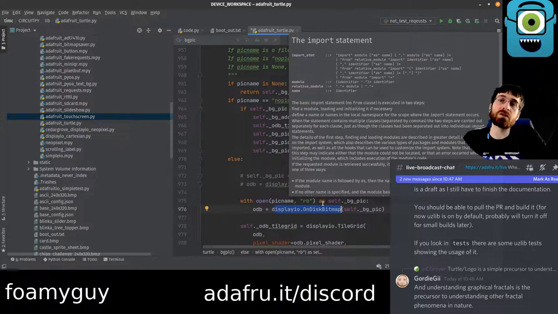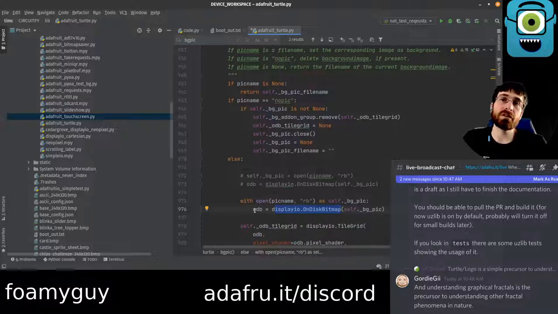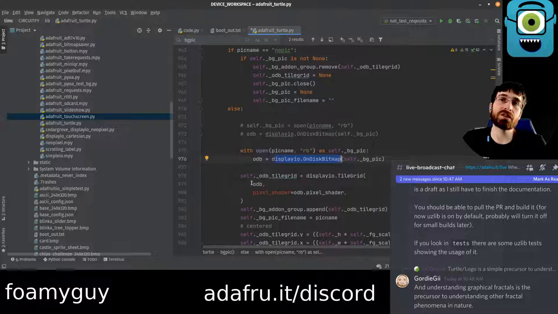Because OnDiskBitmap assumes the file is going to remain open so that it can, I guess, grab the data from it. I don't actually know what it does under the hood, but it needs the file to stay open even while it's in use, in order to show it on the screen. It is a little weird that it worked before. I guess this somehow also ties to the pixel shader. Previously it was doing this differently, and I guess it was ending up with a different palette or something. I don't know exactly.